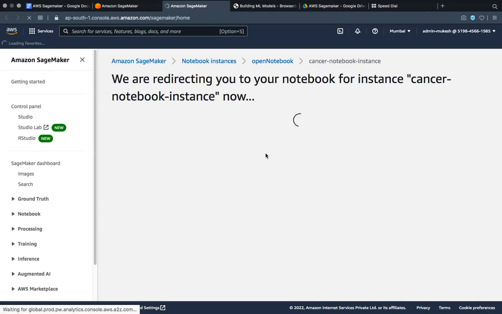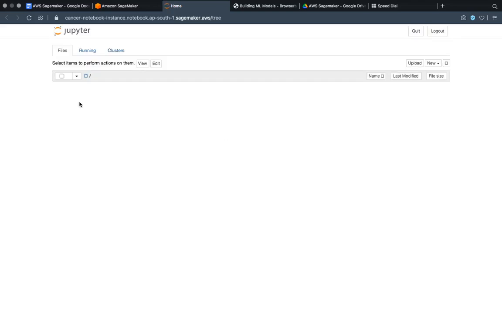Okay, so, it is redirecting again. It will take time. I know this is taking long, but when you do it the first time, it will take time. So you have to bear with it. Now you can see a Jupyter kind of environment.